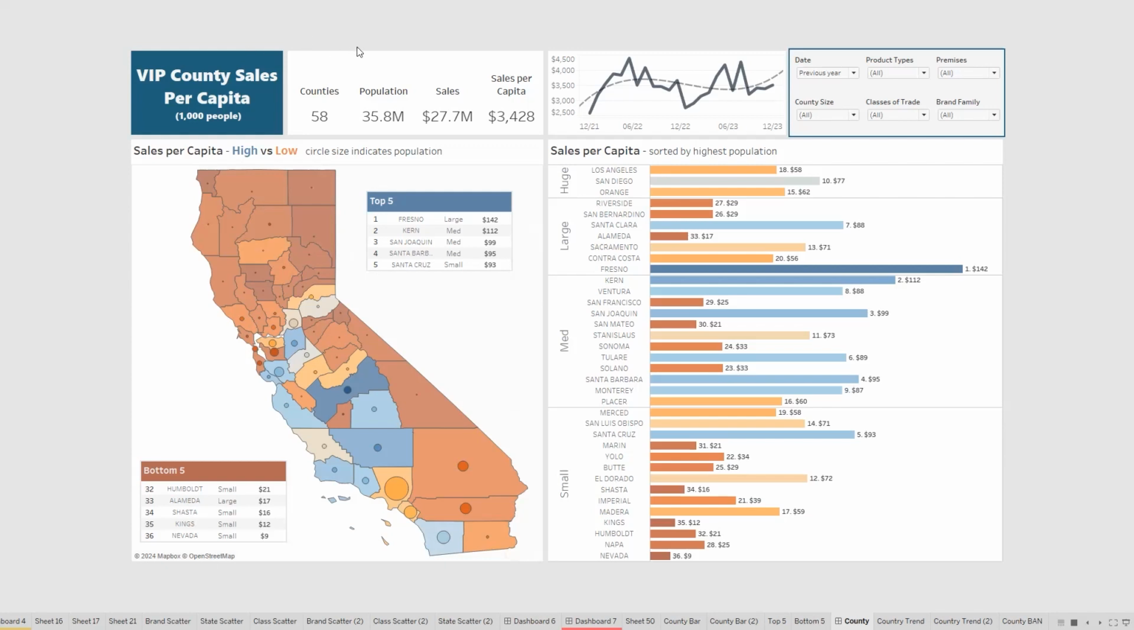Okay, in the upper left, we just have some high-level statistics of what's going on. Next up, we're looking at some trending by month of, again, county sales per capita, and in this case, per capita is going to be per 1,000 people. And then we're going to have a set of filters over here. We'll come back and play around with some of these as we do our deep dive in a second.